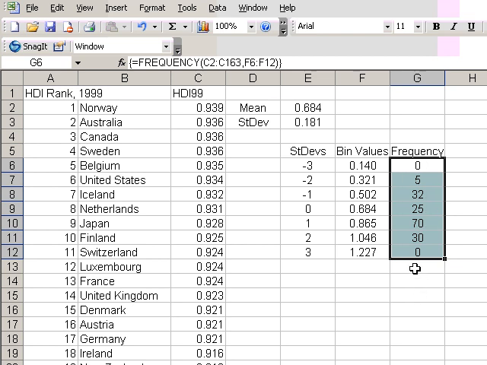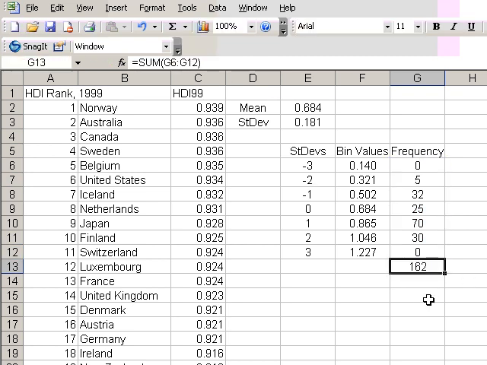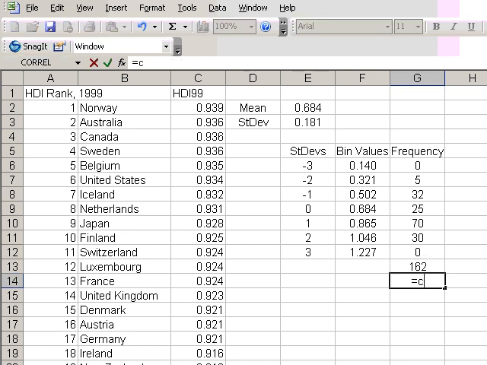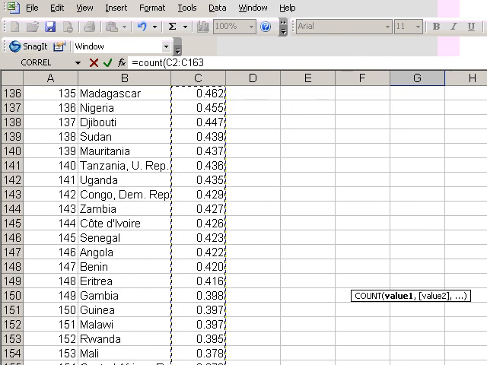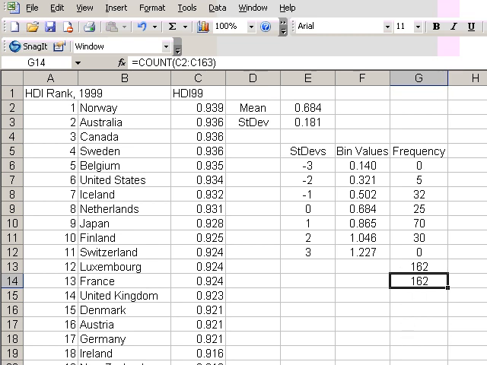And I will sum these, 162 countries. And just to make sure that I have all the countries, I will make this equal count of the HDI index values. And it turns out that we have 162 countries. So this is the process by which one can generate a frequency distribution in terms of standard deviation units around the mean.